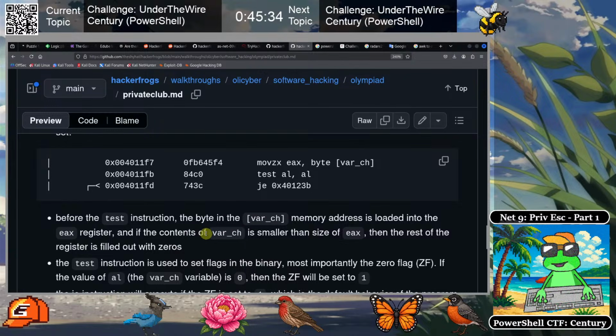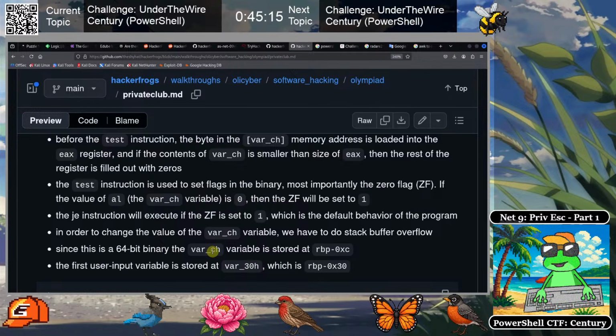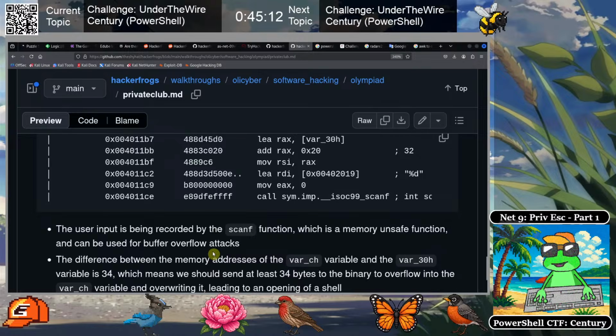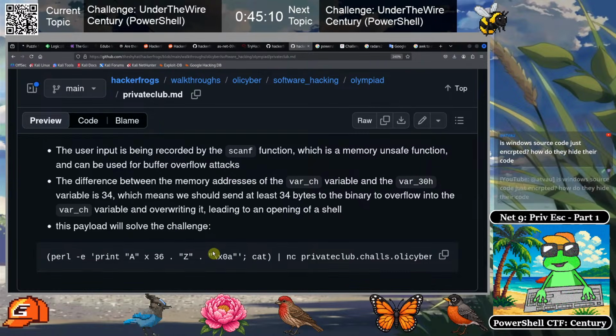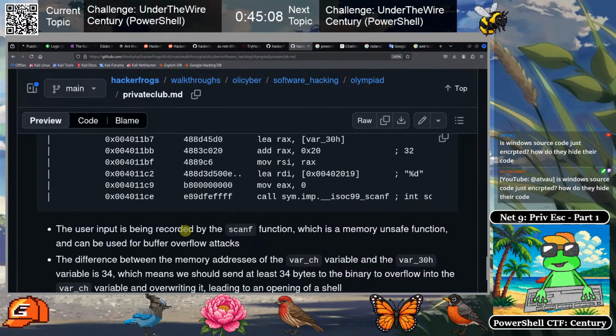So before the test instruction, the byte in the var.ch memory address is loaded into the EAX register, and if the contents of var.ch is smaller than the size of EAX, then the rest of the register is filled up with zeros. This payload should solve the challenge.